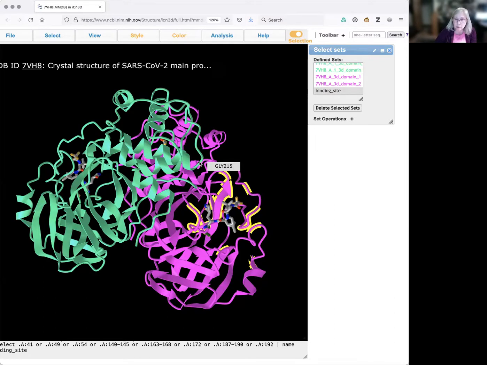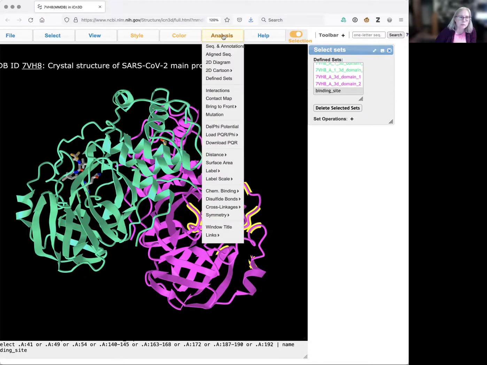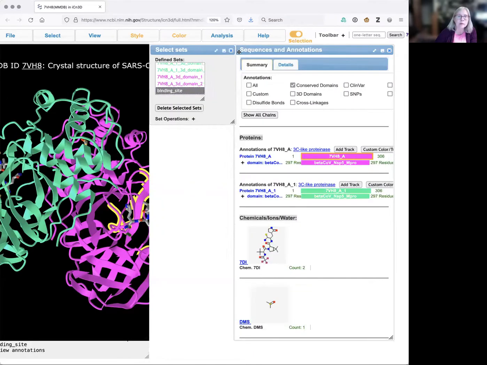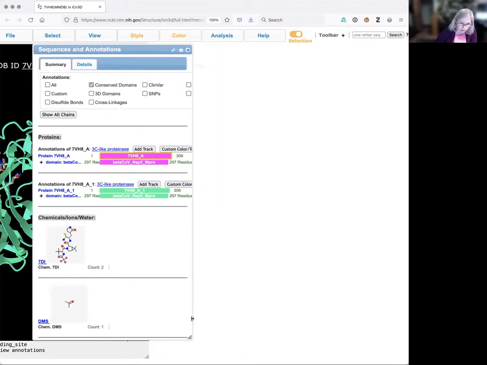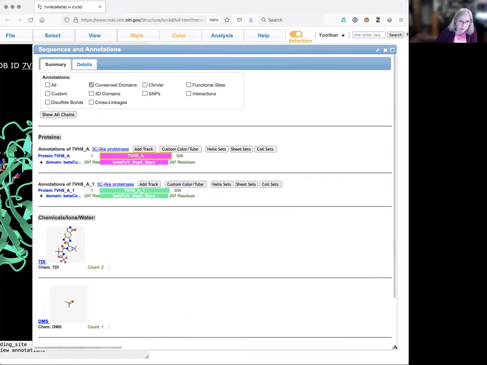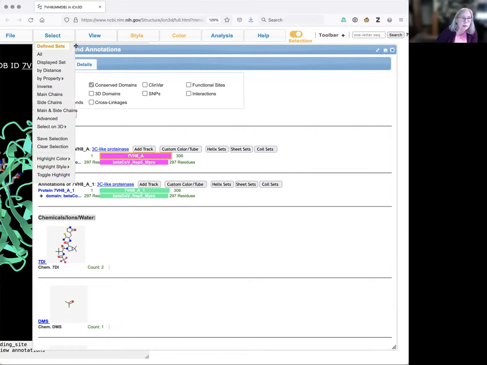Okay, so now I'm going to look at the amino acids that are involved in this interaction. To do that, I open the analysis menu and I click sequences and annotations. You'll see here that I've got a window that shows me a schematic of the proteins that are in the structure and the inhibitor, but I really want to see the sequence.